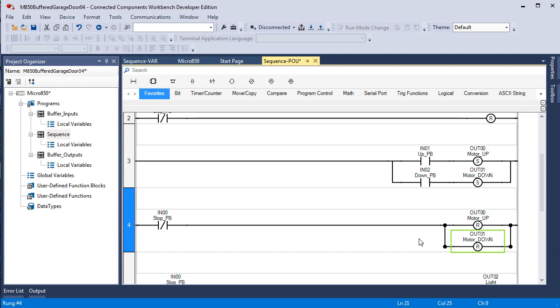Keep in mind, the logic doesn't know the state of any bits in memory. However, the logic can be written in such a way that based on the states of bits in memory, it can take action. Meaning, this logic doesn't know that the up or the down push button's pushed. It doesn't know if the motor up or motor down starter coils are energized. It doesn't know anything. However, it reads this and tells that you're on. It reads this and tells this it's on.